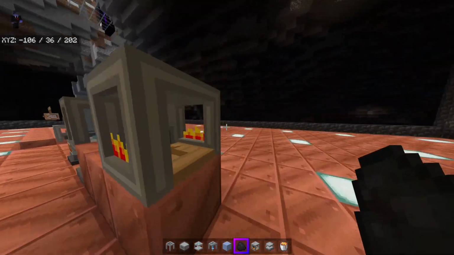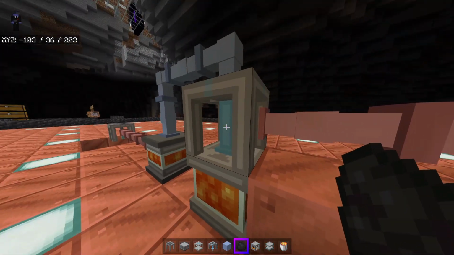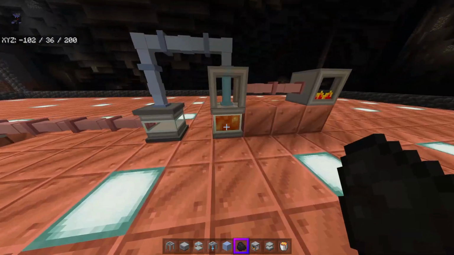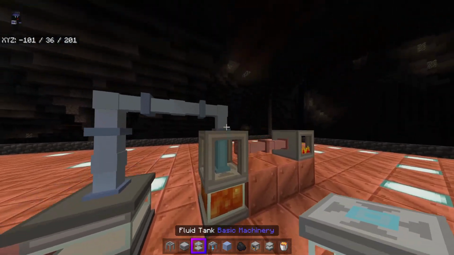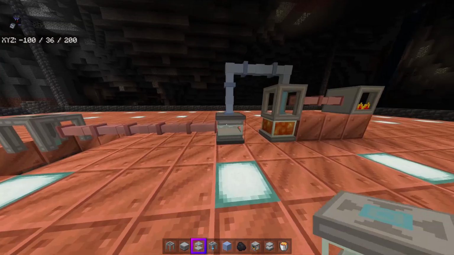Wow, okay, so the coal generator generates power for the fluid pump, and the fluid pump pumps the lava out of the fluid tank that I have here, and then pumps it through these fluid tubes into this lava generator.